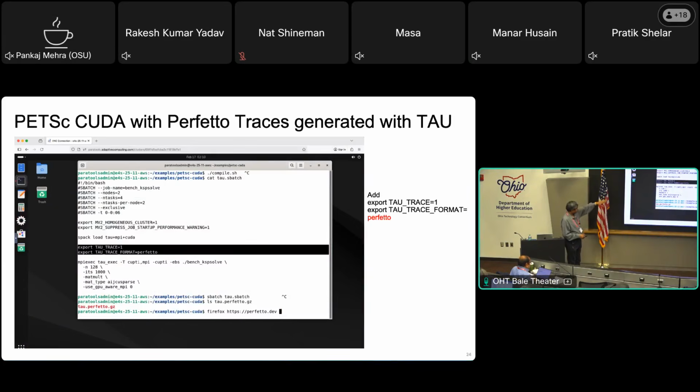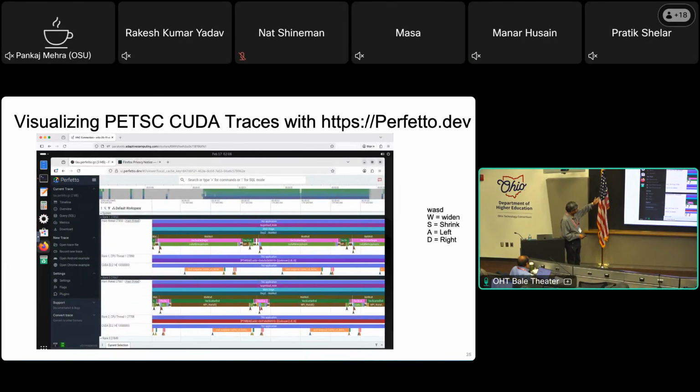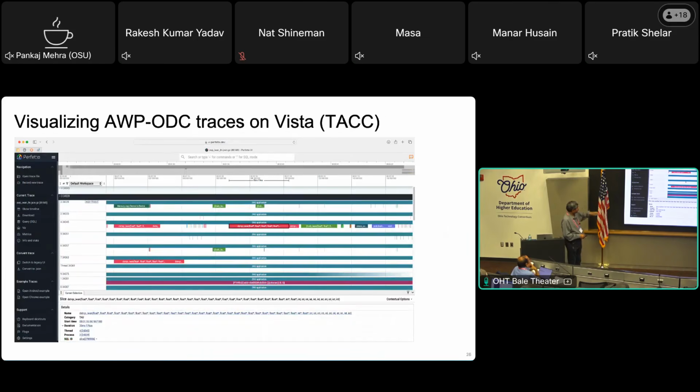And if you turn on the tracing and set Perfetto as the trace format, then you can generate Perfetto traces that can be loaded, which show you along a timeline what happens at the GPU level in the CUDA kernels, or in this flame graph, which shows you the calling context for the application. And this is along a timeline display. And you can then click on a particular function. This is on Vista at TACC. We have AWP-ODC, and the traces include detailed information on the GPU, where I can then look at the kernel name like this, and then see where that kernel is executing along a timeline display using Perfetto.